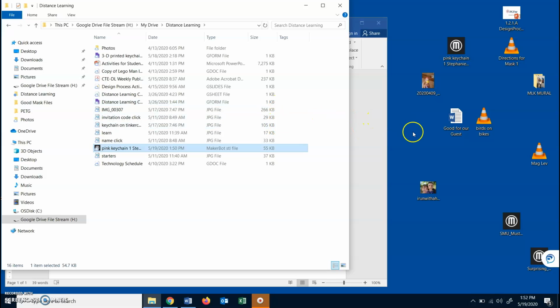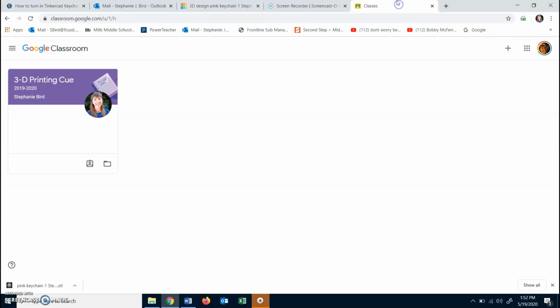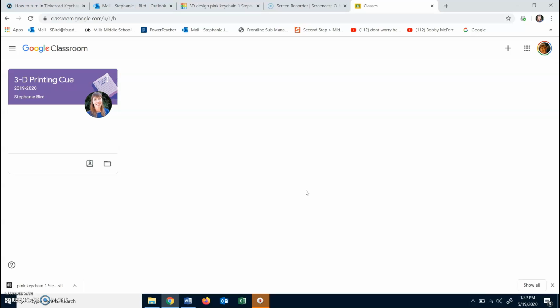Now, once you have your file saved to a location that works for you, you're going to go into Google Classroom. I made myself a student in my own classroom, so this is the first time I've done this. Hopefully this will work. But you are going to add yourself. You're going to join my class, even if you're already in a class, and that link code is on Schoology for you to see, okay? Now, I'm going to leave this up all summer long.